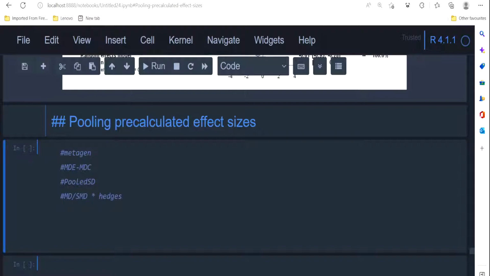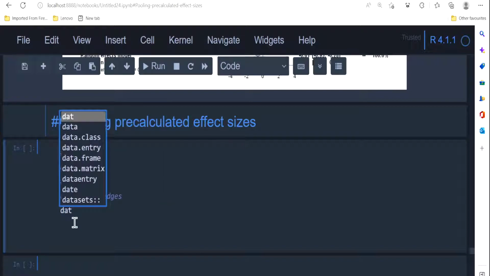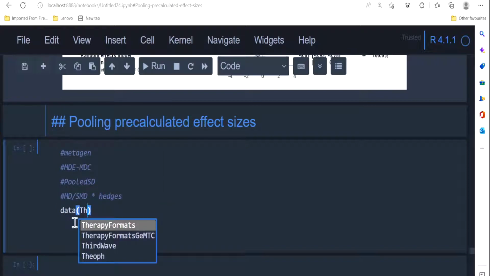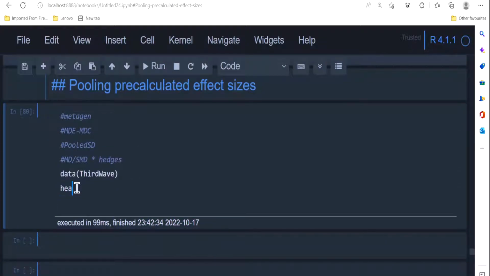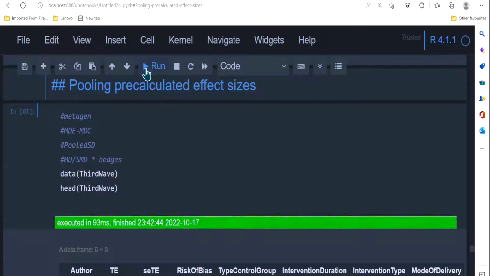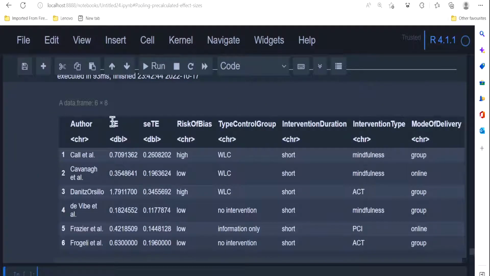And then for that, what we need is this. We will need to upload the data, and to upload the data we simply call data, then we say third web, and then we already have that data. If we want, we can have a look at the data. Third web, and this is how the data looks like. So we already have the pre-calculated effect size, and then we have the pre-calculated standard error or the variance. These are really the two things that we need for our meta-analysis, and metagen requires just these values and the data set, and that's all.